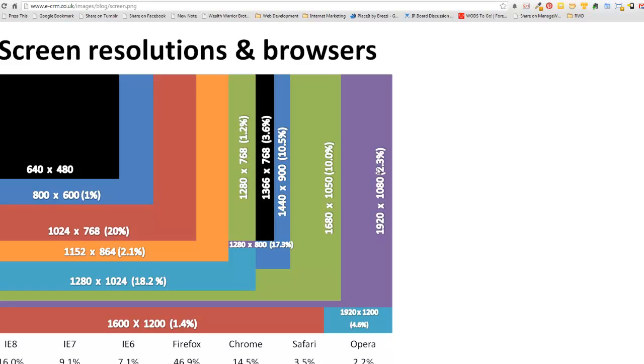So the problem here is that the variation between what screen resolution will be viewing your website is significant. It's not necessarily that it's small or that it's large. It's that you have a lot of people who are viewing it on a large size and you have a lot of people viewing it on a small size, and you have to be able to design for both.